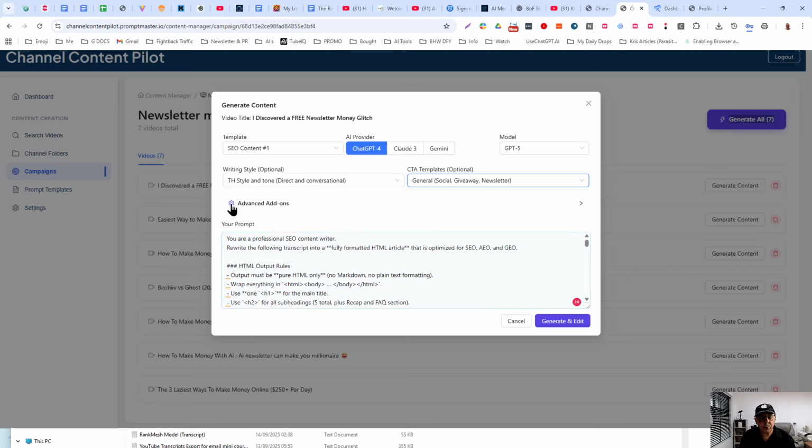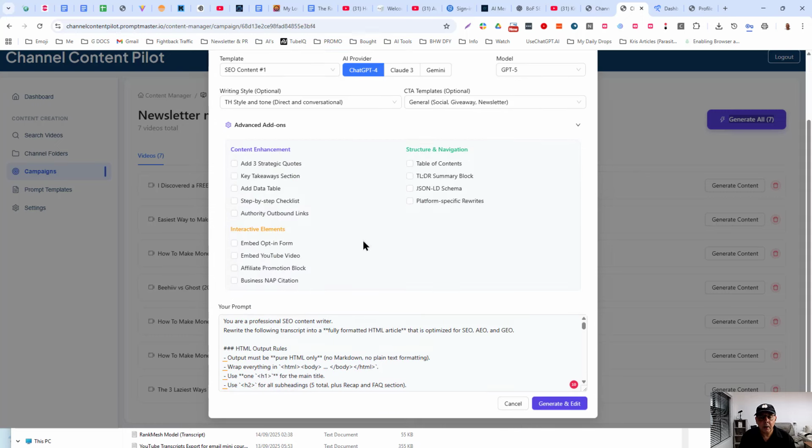Now notice this here, advanced add-ons. This is very, very, very important. When we open this, you can see we can choose a table of contents, we can choose a TLDR summary block.